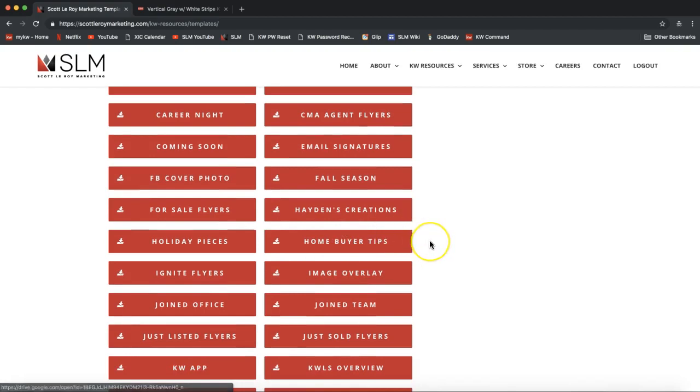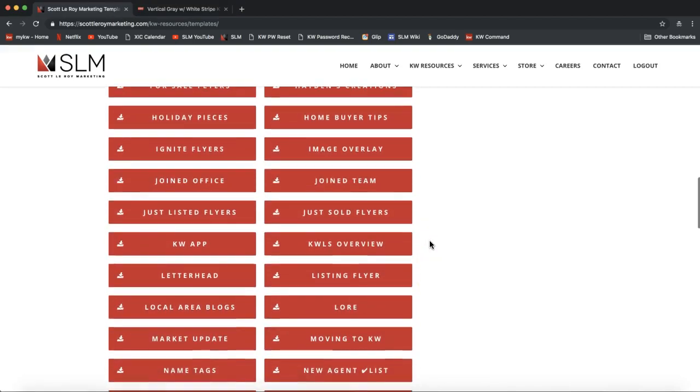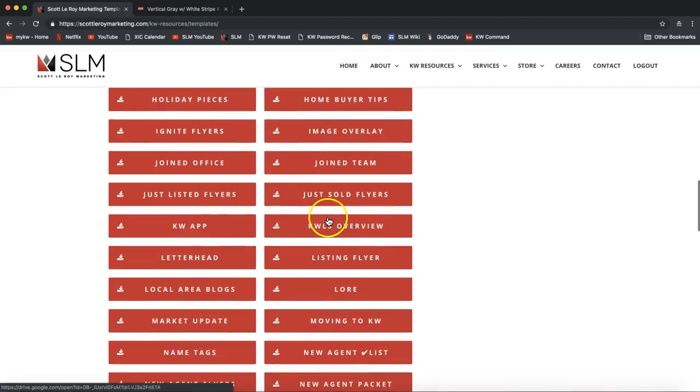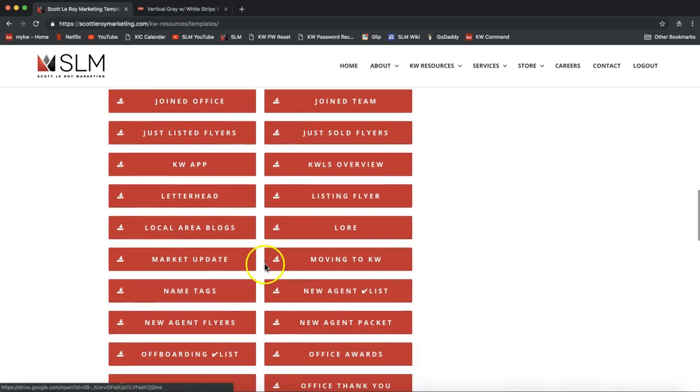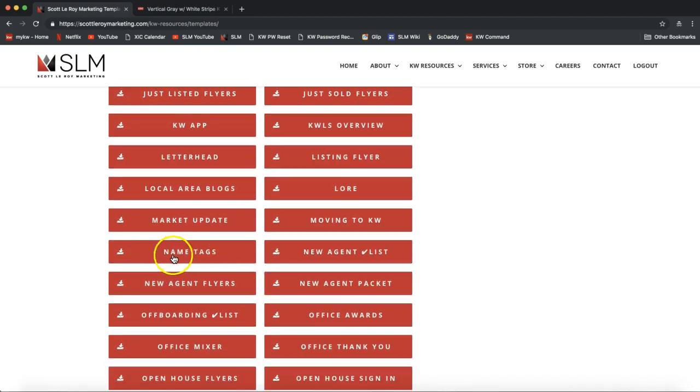We have for sale flyers, home buyer tips, so if you're just trying to do some general farming, that might help you out. Let's see, just listed flyers, just sold flyers. Those are a very popular one for your properties. If you'd like to market out your KW app, you need just a general letterhead, that'll help you out there. Again, those are our name tags. Again, that'll be ordered from Brandco.